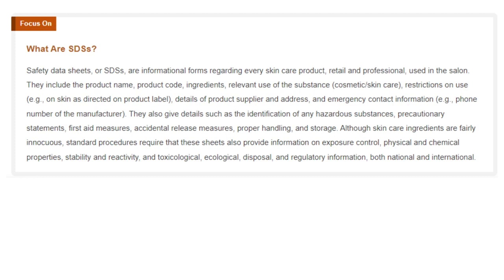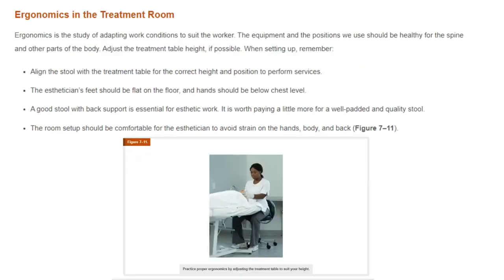They also give details such as the identification of any hazardous substances, precautionary statements, first aid measures, accidental release measures, proper handling, and storage. Although skincare ingredients are fairly innocuous, standard procedures require that these sheets also provide information on exposure control, physical and chemical properties, stability and reactivity, and toxicological, ecological, disposal, and regulatory information, both national and international.